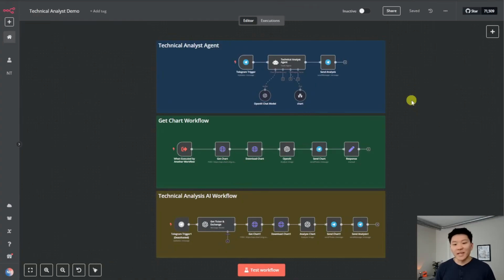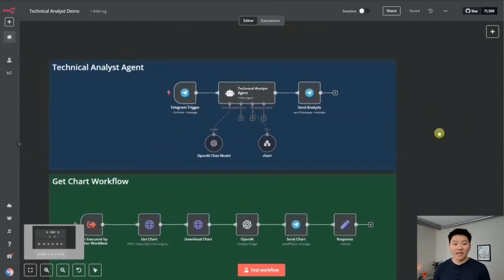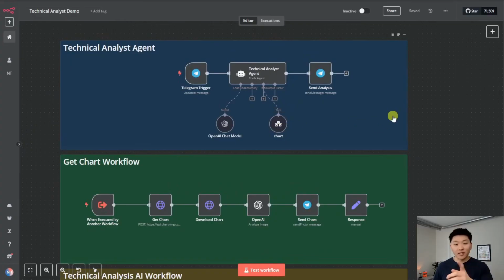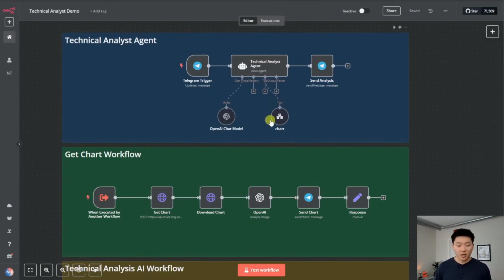Okay, so now to show an example where I released this as a YouTube video, and a couple weeks later I was like, why did I do it like that? So what we have here is a technical analyst. And so basically we're talking to it through Telegram, and it has one tool, which is basically going to get a chart image, and then it's going to analyze the chart image, and then it sends it back to us in Telegram. And this is the workflow that it's actually calling right here, where we're making an HTTP request to chart-image. We're getting the chart, downloading it, analyzing the image, sending it back, and then responding back to the agent.